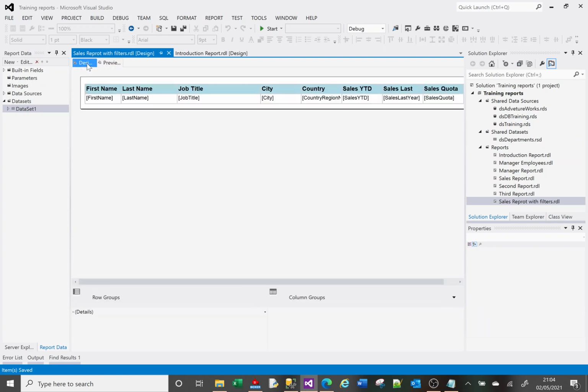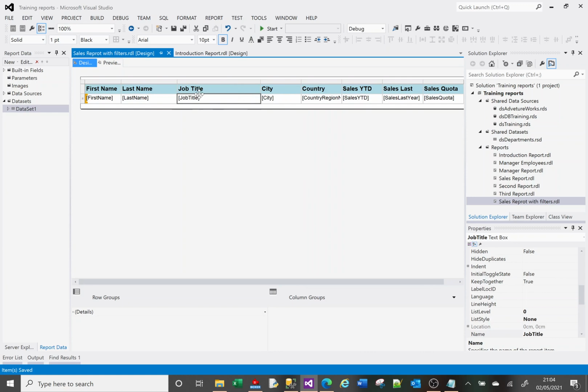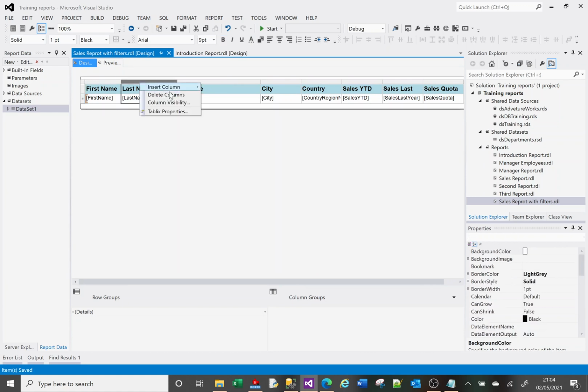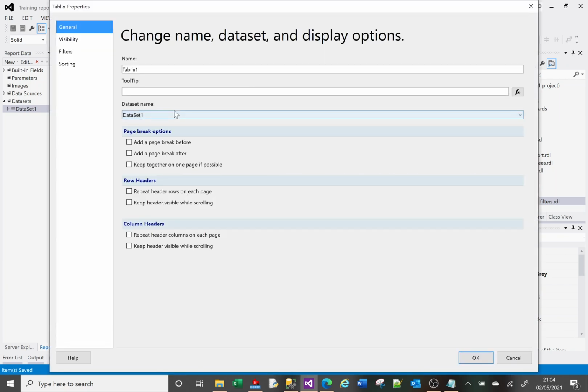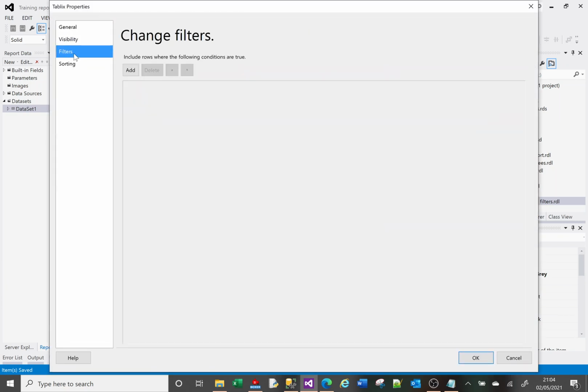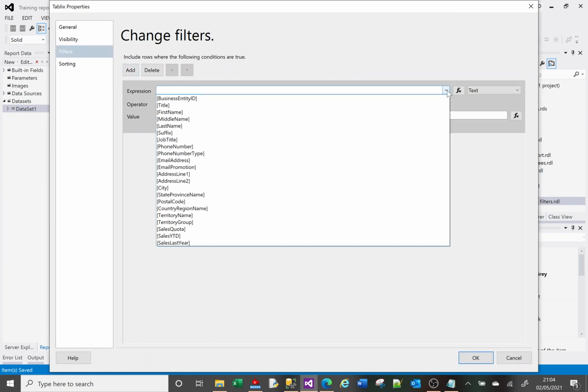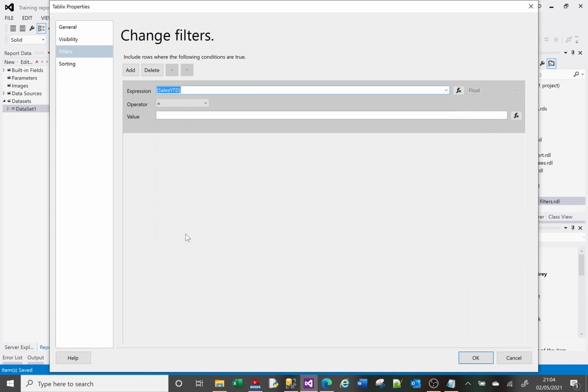Let us begin, first of all, if I go back to my design, let's begin with the filter. If I select my tablix just by clicking in a cell here, and I get the border here on the left and at the top, if I right click on the border, I choose tablix properties, I've got a filter option. And here I can add a filter. What I want to do is filter on the sales year to date, I'm doing greater than, and then I'm going to put a value in here for this to be greater than.